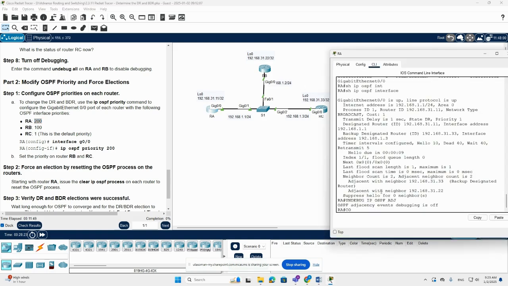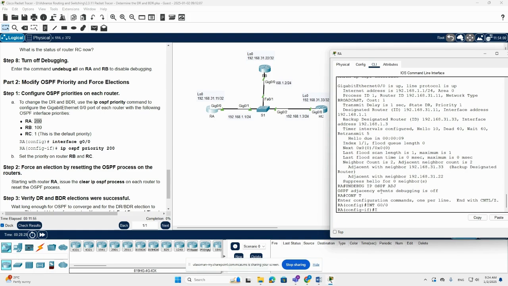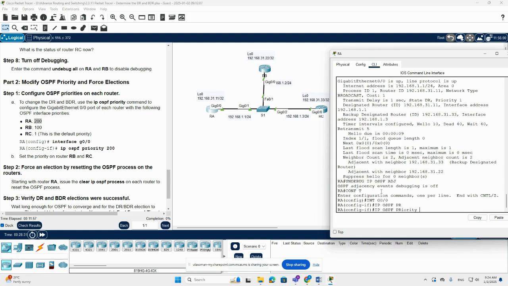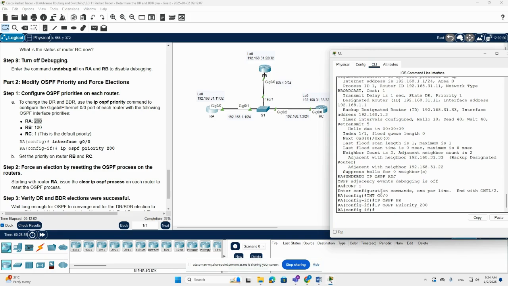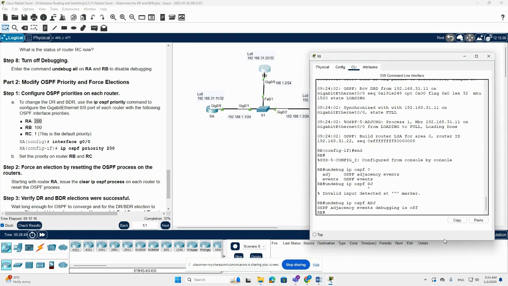Okay, so we'll go to RA first, configure interface G0.0, IP OSPF priority. This one will be 200. Maximum is 255. See, when I type question mark here, the range is 0 to 255. If it is 0, they will not participate; they cannot participate in the election process. It starts from 1 to 255, and 255 is the maximum.